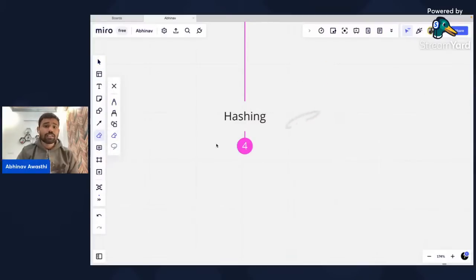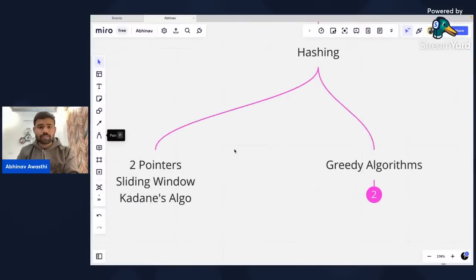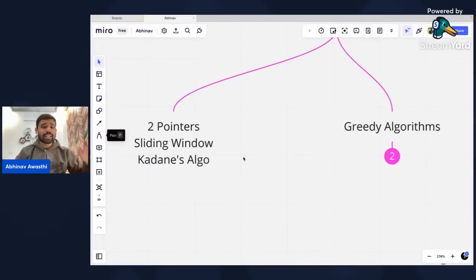Now the next is something very interesting. Here come the greedy algorithms. Greedy algorithms are some of the easy algorithms that you have. Hashing is something where we have a key value pair. I cannot explain much, but yes, we have a key value pair. That's what hashing is, like we have maps, dictionaries, like that.